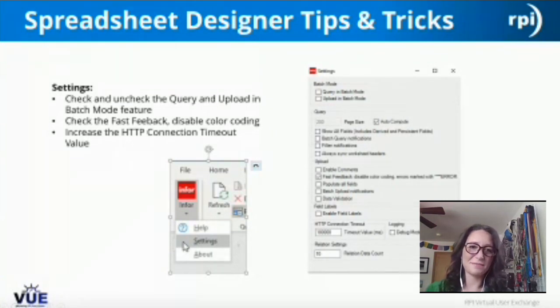A few things, like undoing the color coding. Maybe you don't want that fancy red and green. I kind of like it because it stands out. You can see the red. I understand colors, I guess, better than words. And then in the top two boxes, it says query in batch mode and upload in batch mode. That is actually pretty useful. I didn't know much about that before coming to RPI.